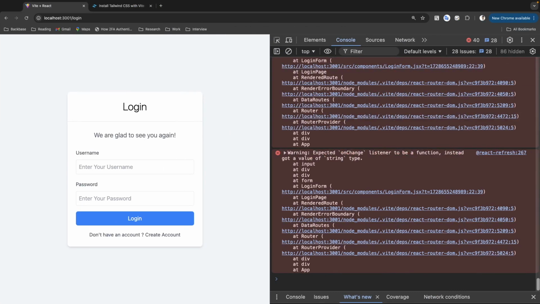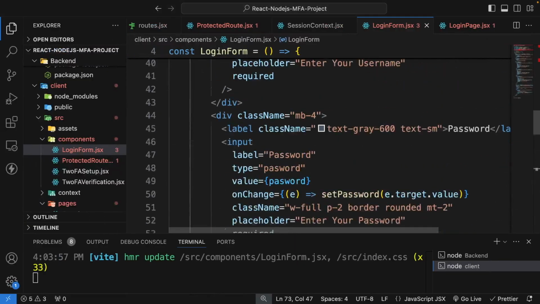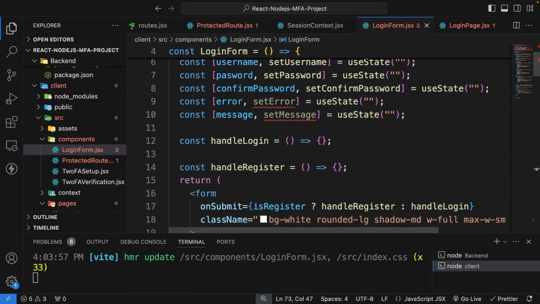We can just go and check. There will not be much change here. We just need to handle the register and the login button. So let's go here, and first let's do the register part.